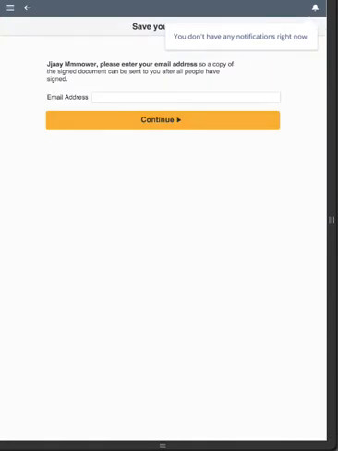Now this next part is going to say to enter in the customer's email or enter in an email address. Just hit Continue, right? It's already going to send them automatically an email, so you don't need to type it in again. So just hit Continue.